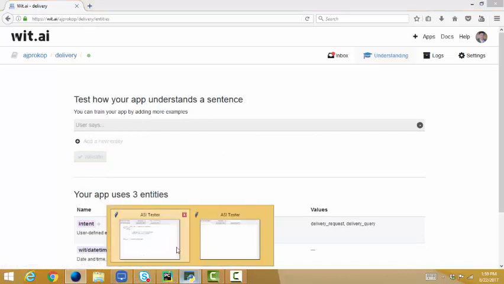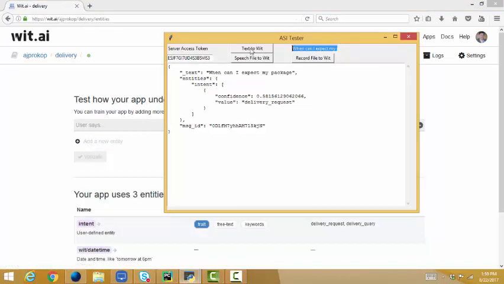Go back to the application. Let's run that query again. Notice how a request is now a query. We've trained Wit to know how to properly process this sentence.